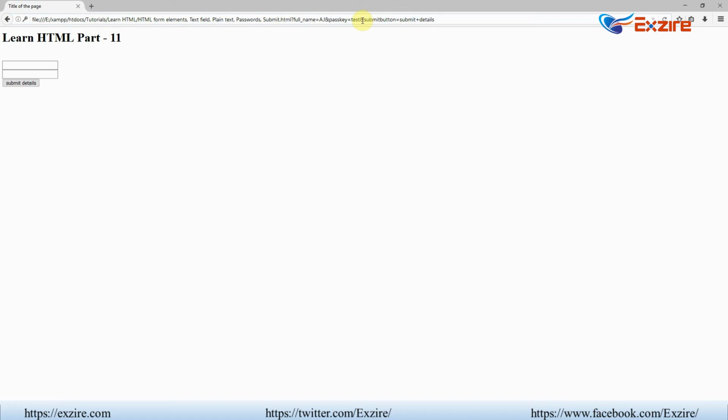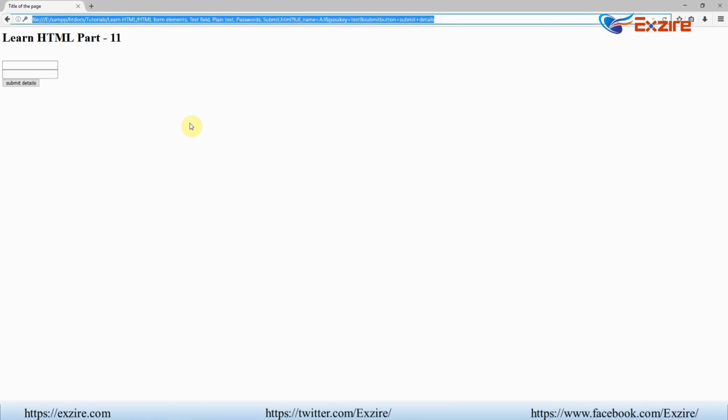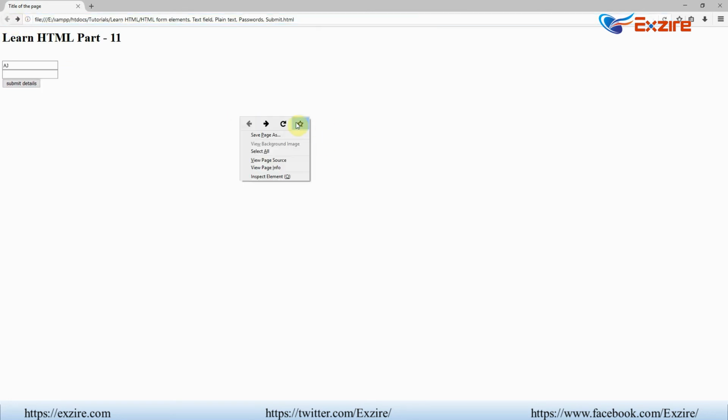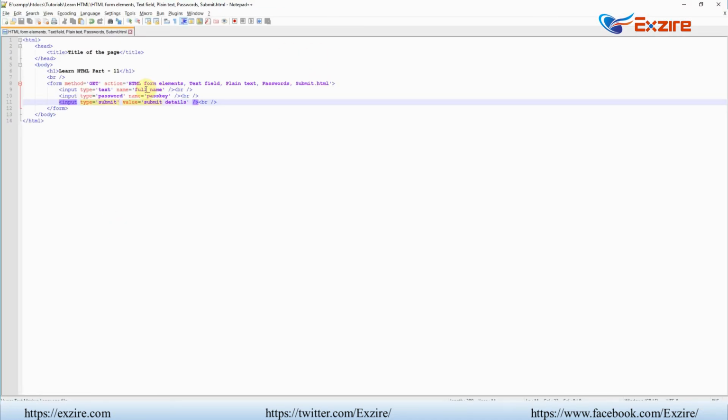You can skip this submit button detail because it doesn't have any user data. If you would not like to see the submit button as a value passed in the URL, we'll click on back, we'll refresh, and we'll again type test, and then click on submit. Now here the passkey is test, and the submit details has gone, because anything which doesn't have a name attribute will not be passed in the submit function of the browser.